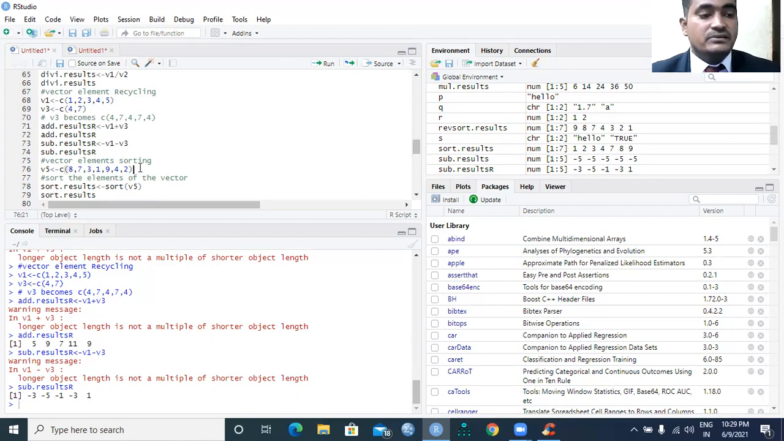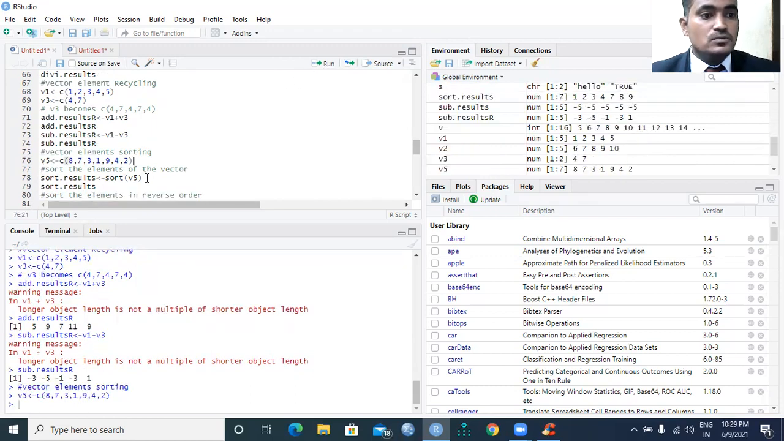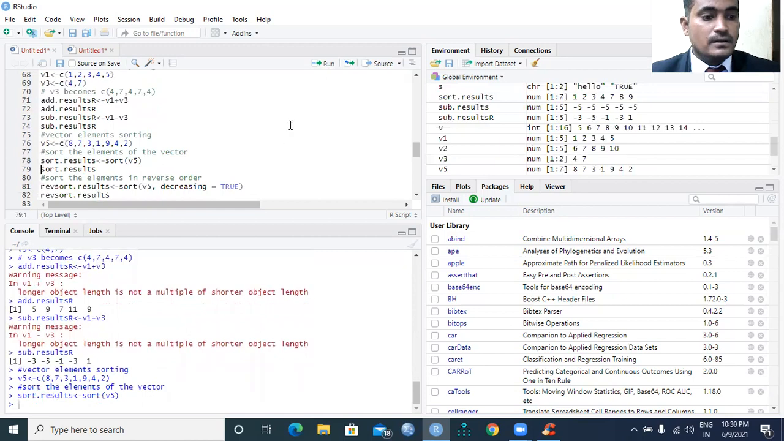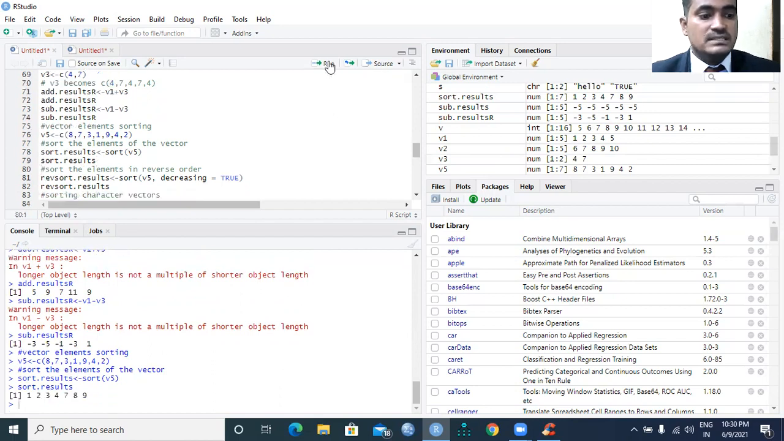So, vector element sorting. I created a new variable v5 with the c function, and included some elements in this variable: 8, 7, 3, 1, 9, 4, 2. I want to execute this code and sort dot results. I want to sort it in ascending order. If you see the result of sort dot results: 1, 2, 3, 4, 7, 8, 9. You can see it in ascending order.